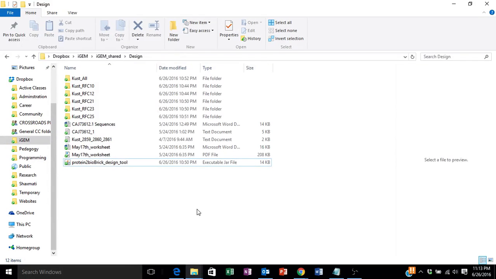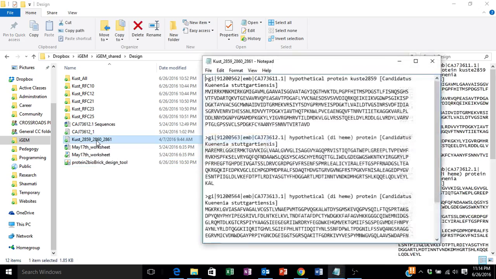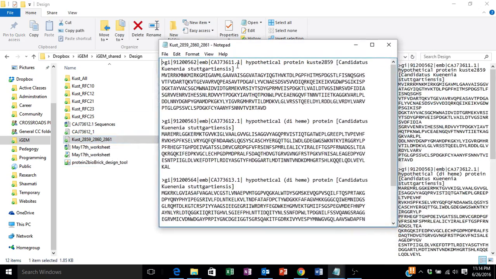Hello, and welcome to this video tutorial, in which I will describe how to use a tool to very quickly generate a batch of DNA parts from a set of protein sequences which you want to incorporate in an iGEM project. Here we have a file with 3 protein sequences. They are all in FASTA format. Some information on the gene or the protein, and the actual amino acid sequence of that protein.